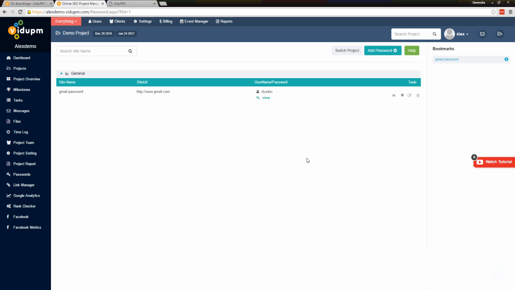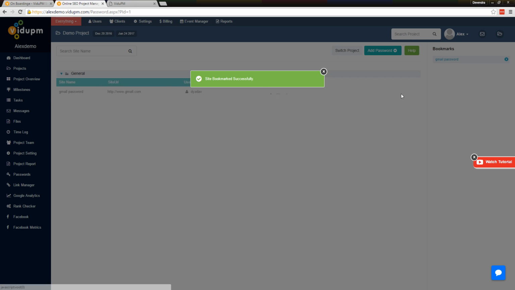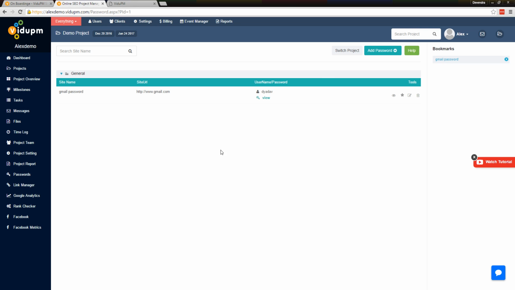You can also bookmark the passwords if you use them regularly. So just click on this star, and the password will be bookmarked here. So if you have a lot of passwords, you don't have to look through the list. You can just have them bookmarked here.